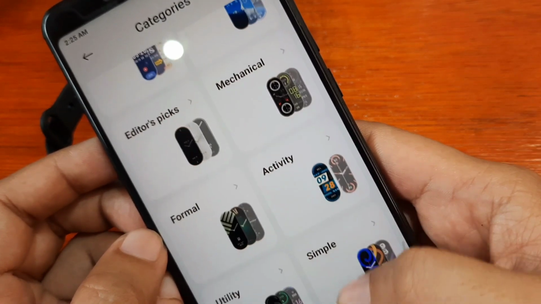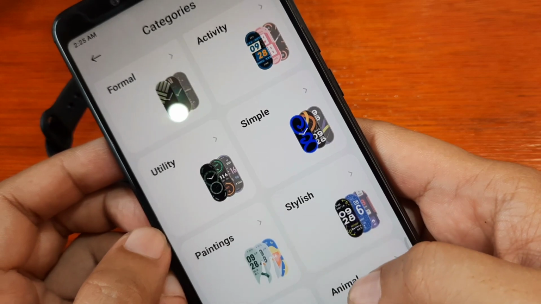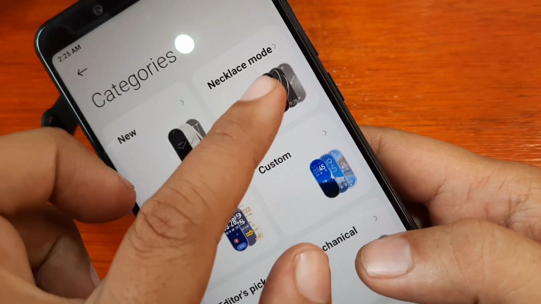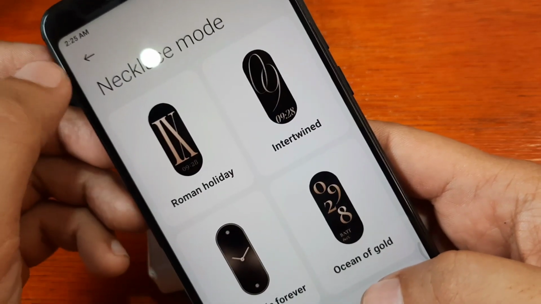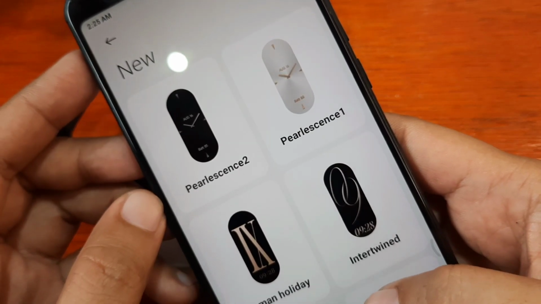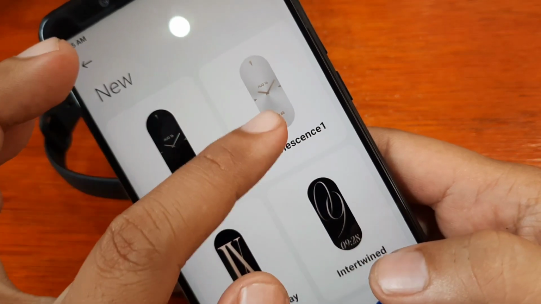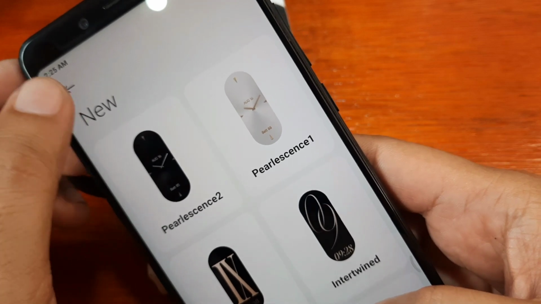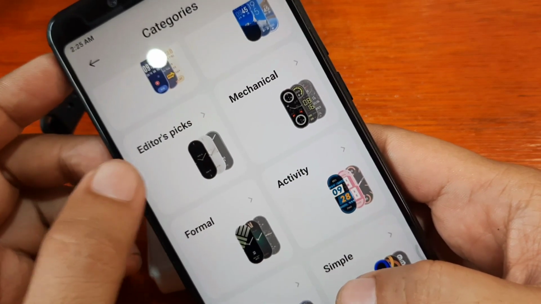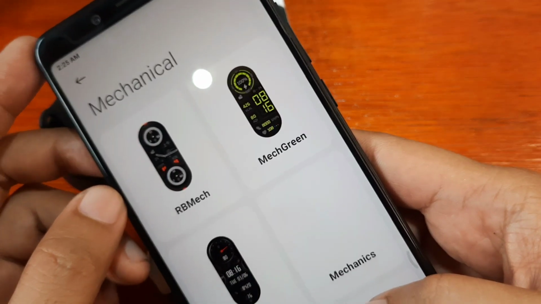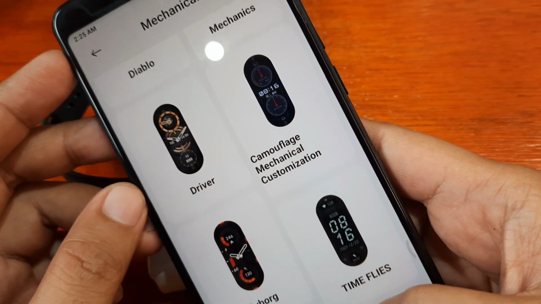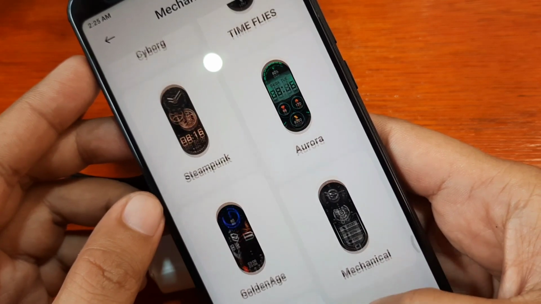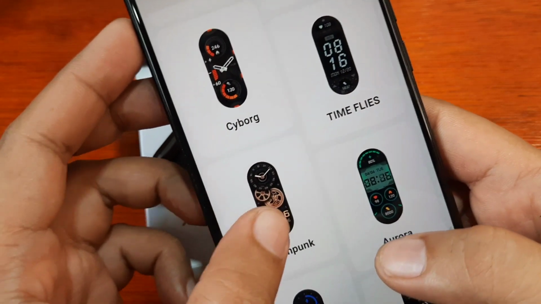Okay, so let's see, we have mechanical here. I do hope that most of these are free, so let's try. We also have a watch face for the necklace mode, and we have the news section here. I like this pearl scene here. Let's go for the mechanical. Let's look for a watch face with a lot of details. Okay, let's pick this one.